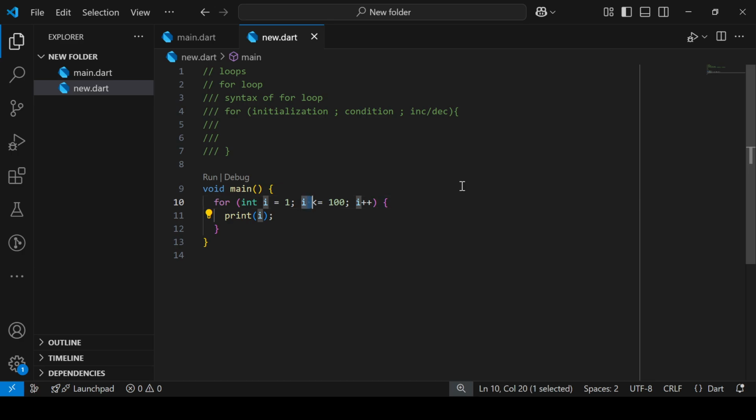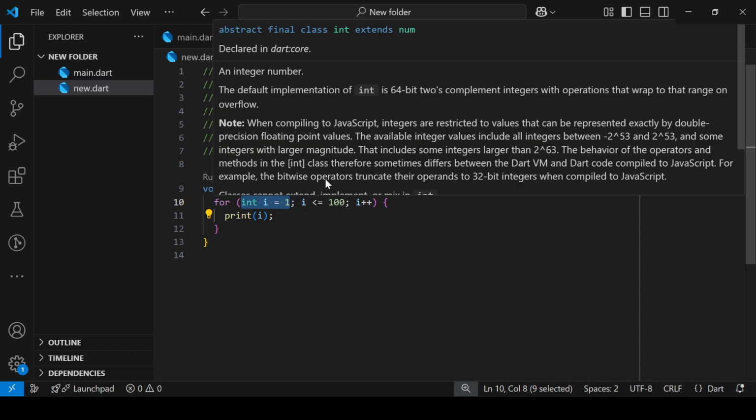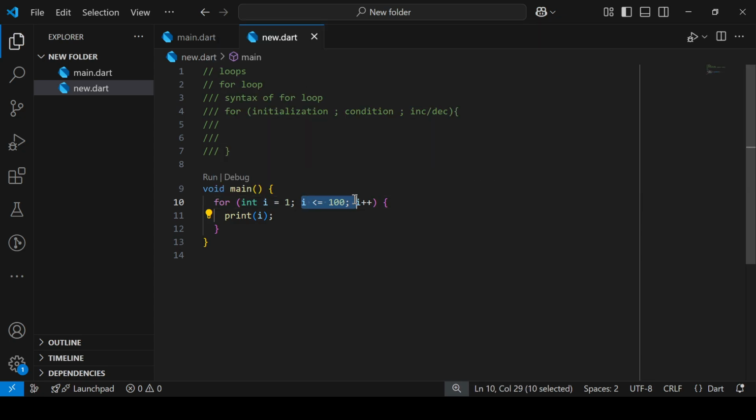Okay, then I write here the condition: if this i is less than 100, then you execute this block of code. Okay, and increment. Okay, here I am saying increment this value. Okay, so firstly it runs the initialization once. Okay, then it checks the condition. Okay, if the condition is false, it stops the looping.